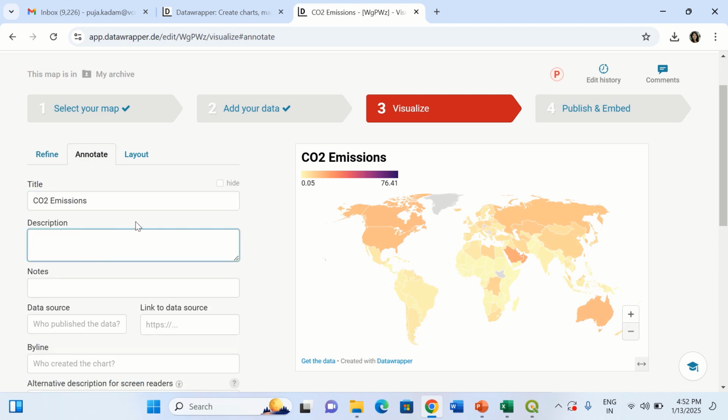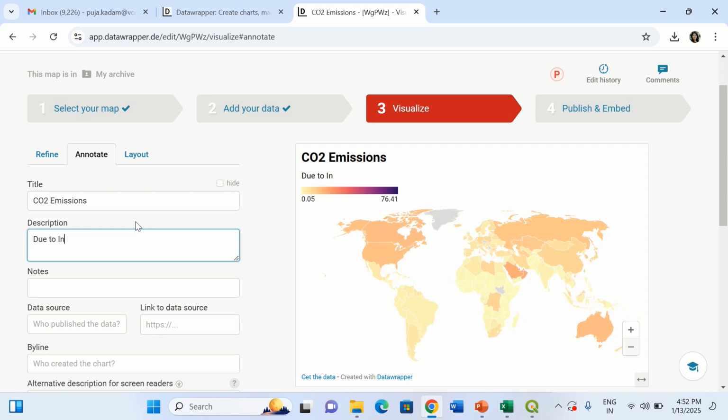You can write some descriptions. Say due to industrialization. Just a random remark that I'm writing. The CO2. Okay. Just random data that I have written.